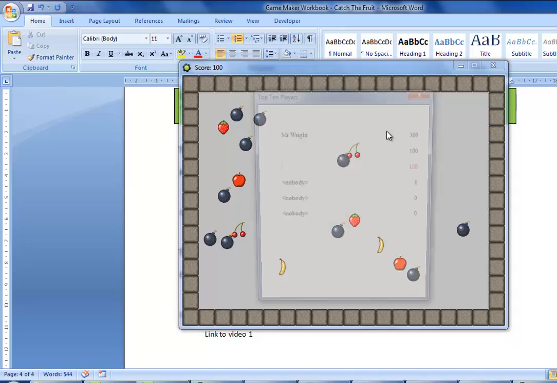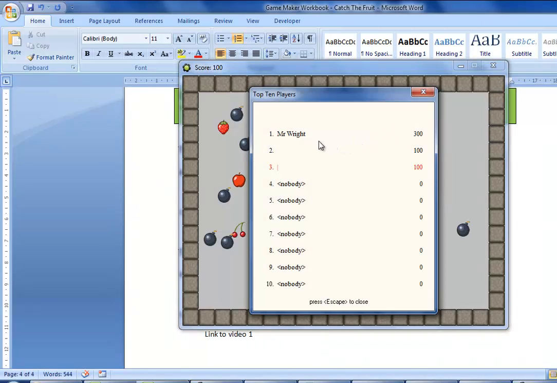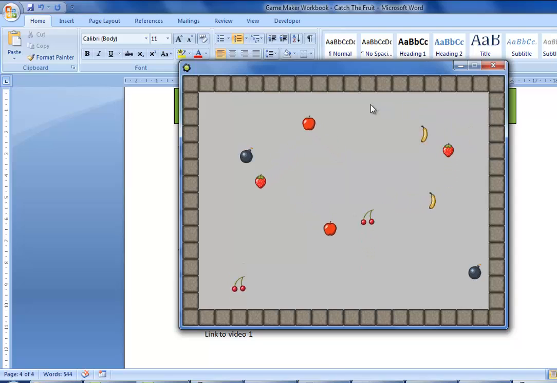So, oops. Okay, you can see that I've had a few previous goes, and I can type in another name here. You can see that my top score so far is 300. Alright, and then we just close that down. Of course, that restarts the game, it restarts the music, it restarts the bombs, it restarts the fruit, and then we can go again. So, have a little bit of a go at that now.